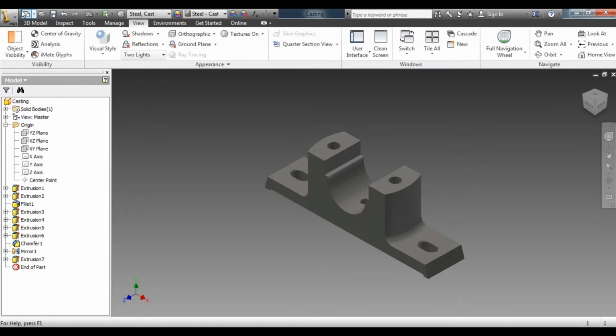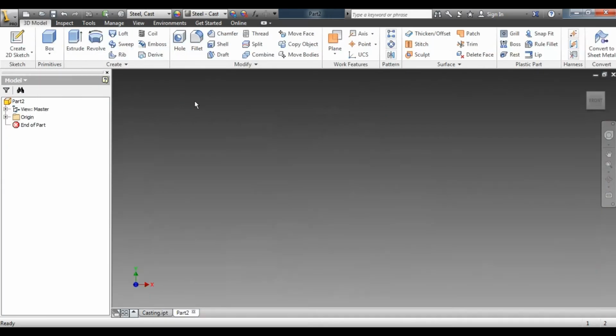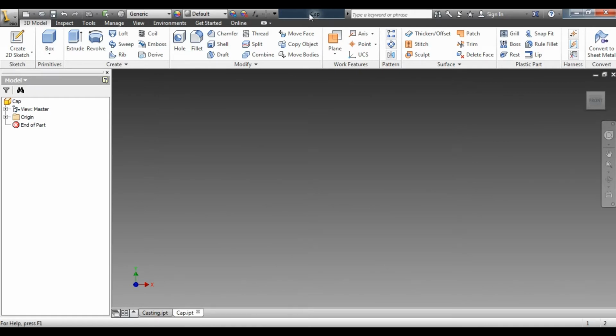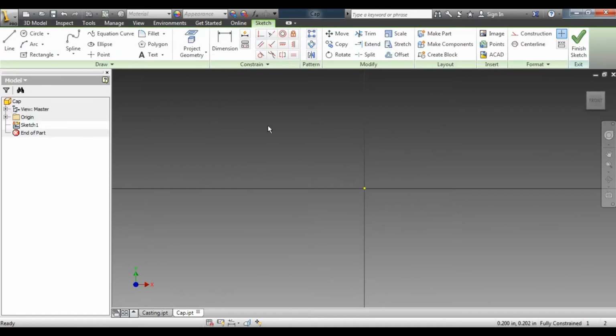So I will start from a new standard IPT, and first I will save the file. It's very important, and the file name is cap. Save. Now you can see the file, it is cap. First I will convert it into the 2D view and start from the center.